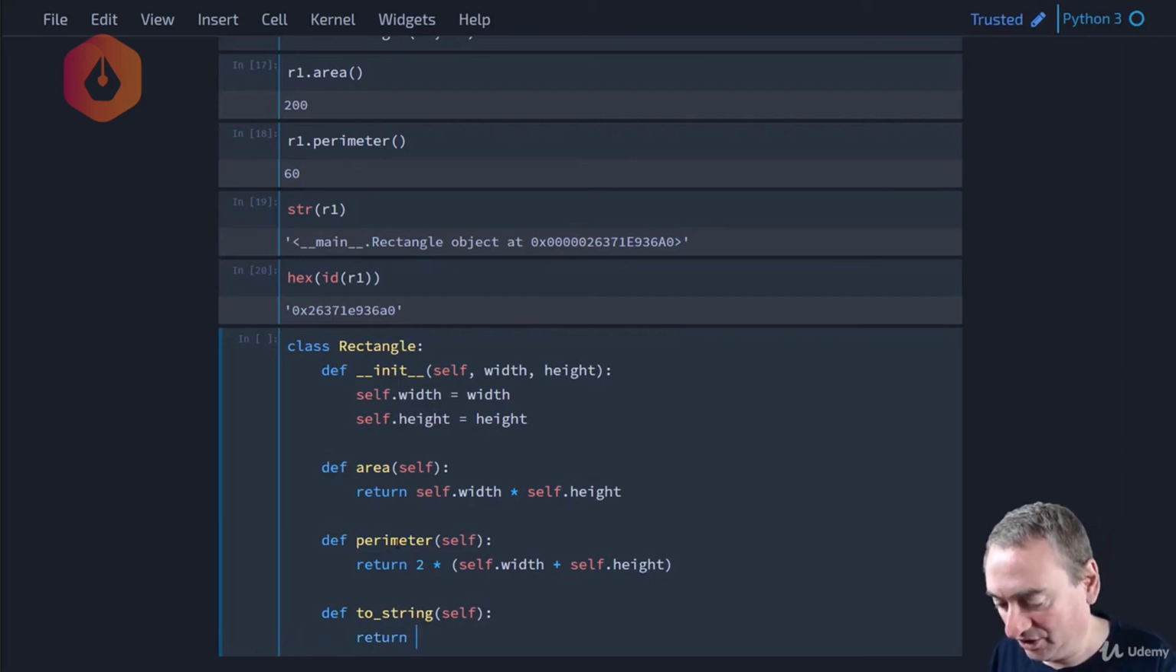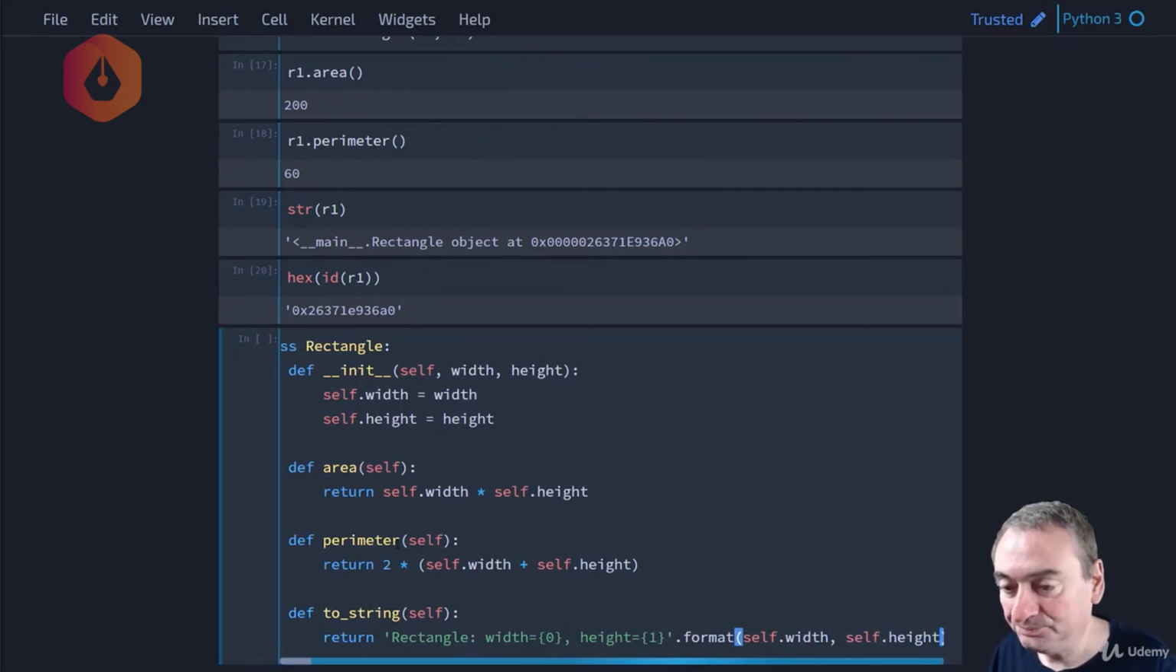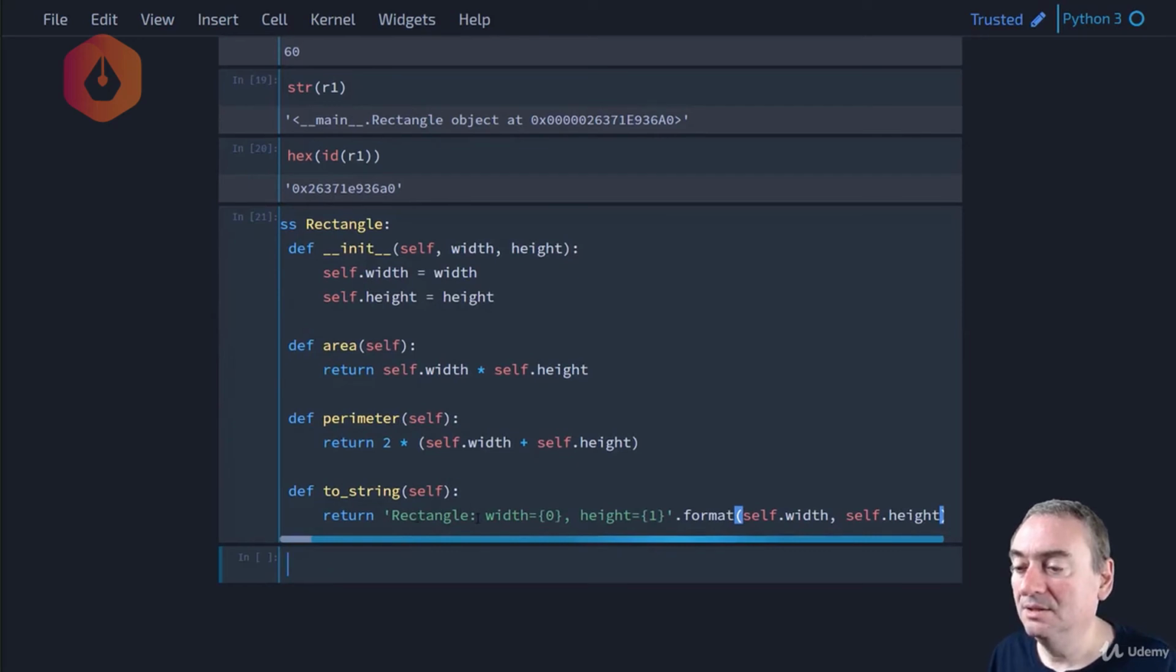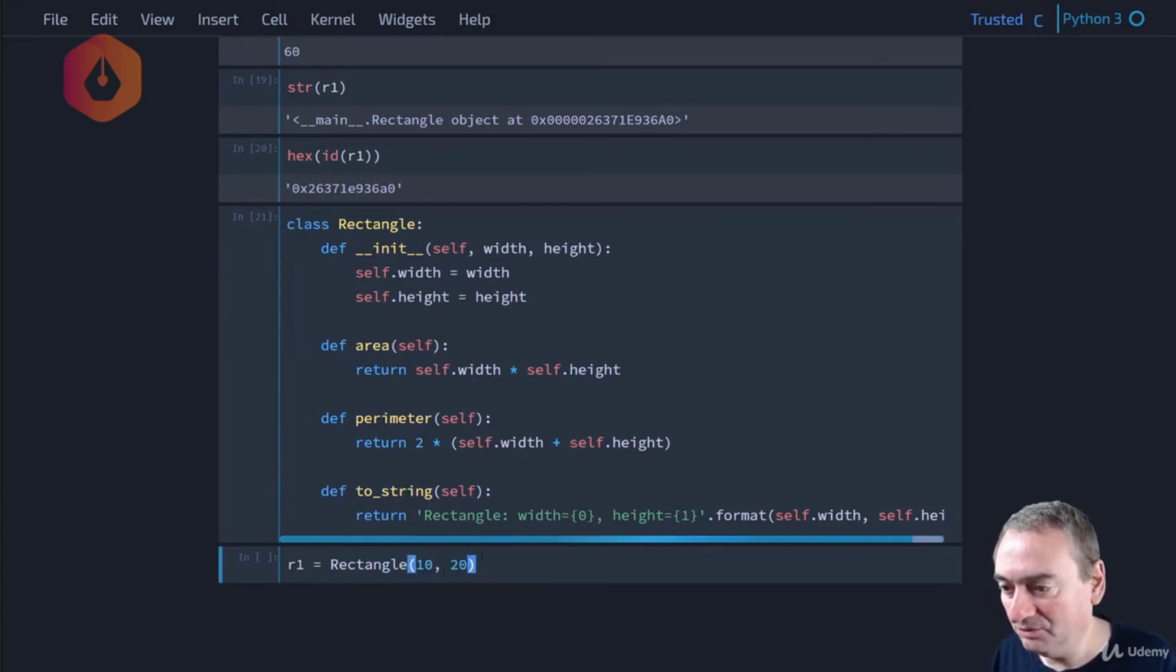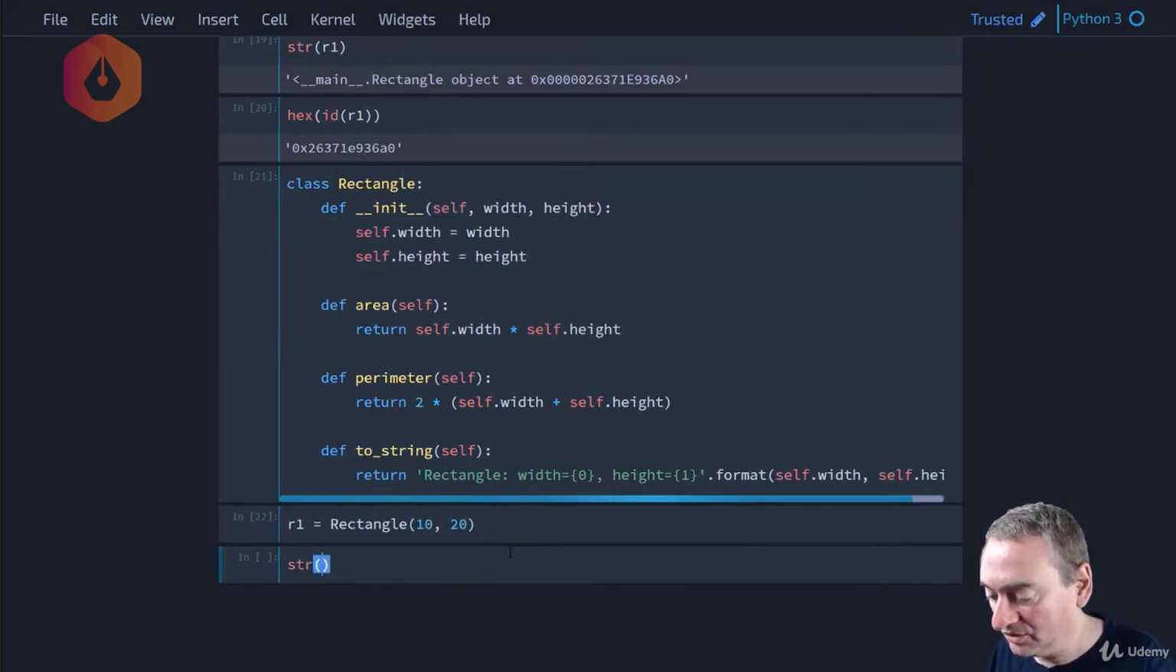What do we want to do? Well, we're going to return, let's say, "Rectangle: width=" the width, and "height=" the height. Okay, and then we'll format this with self.width and self.height. Okay, so now let's go ahead and create another rectangle. Let's say 10, 20. Let me shift that over. And now I can call str of r1.